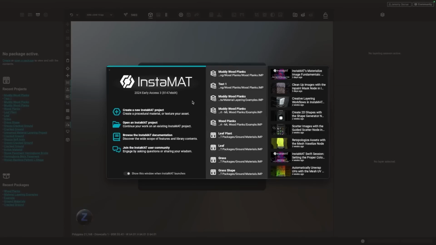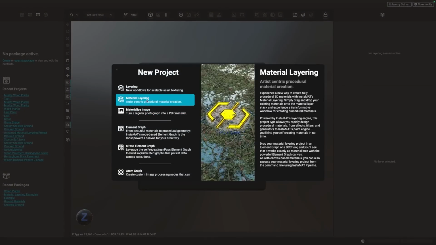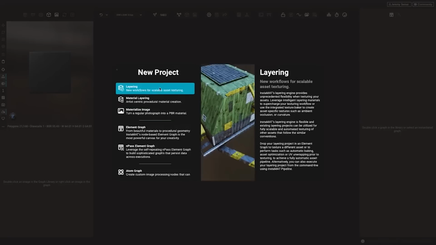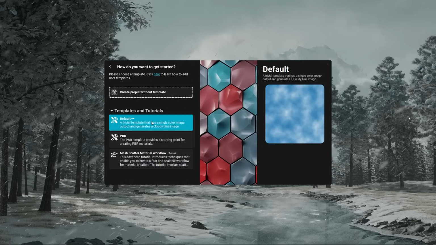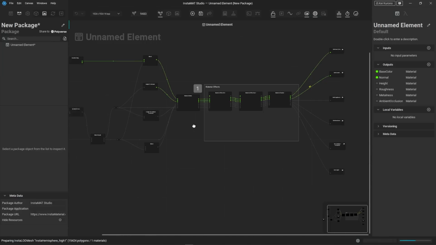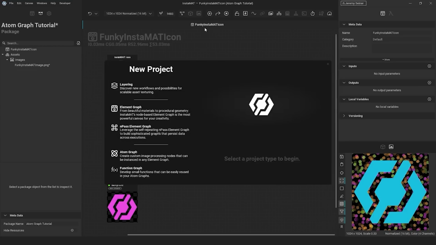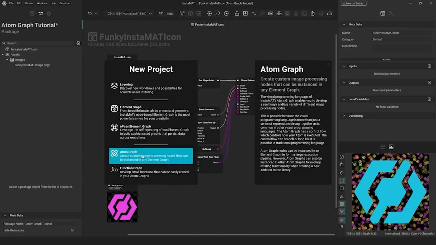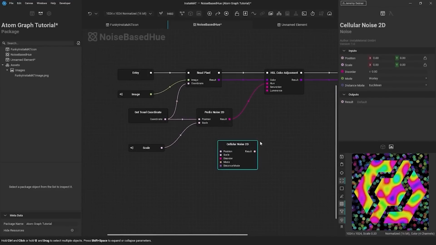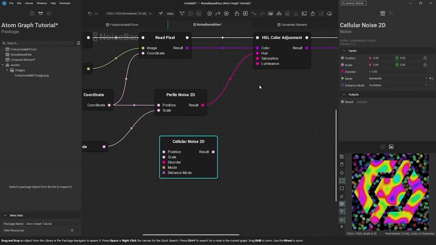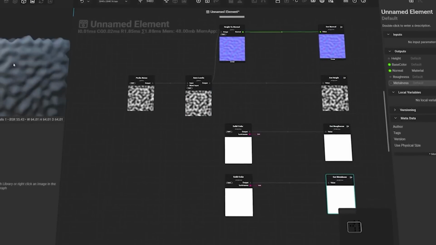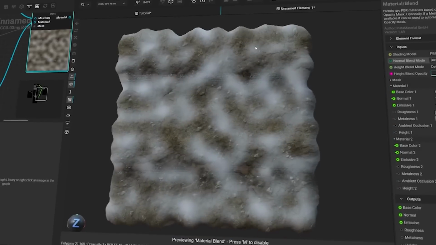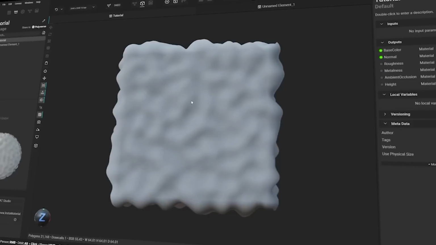Right away, when you start InstaMAT, you'll notice a couple of different options. You have layering that allows you to layer materials, shapes, and images. Then there is Element Graph, which is a node-based designer for things like materials. And finally, you have Atom Graph and Function Graph. And this is where you create your own nodes, which is kind of advanced, I think. It is easy to pick up, but kind of hard to master. These are the three options, and they feed into each other more than you think.